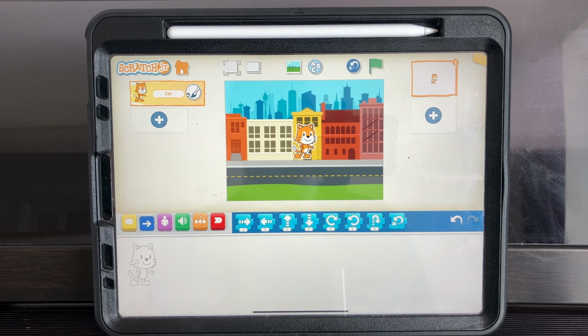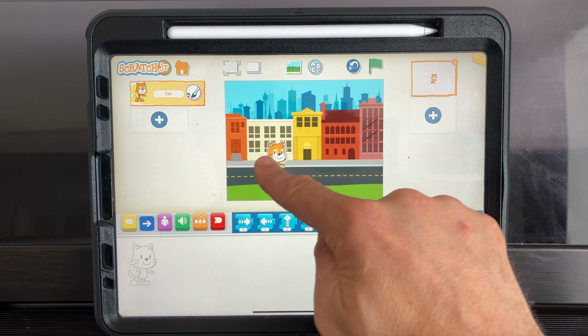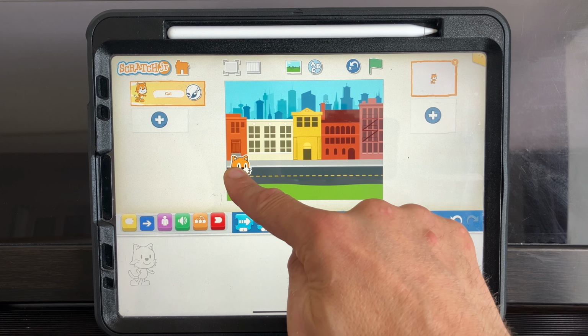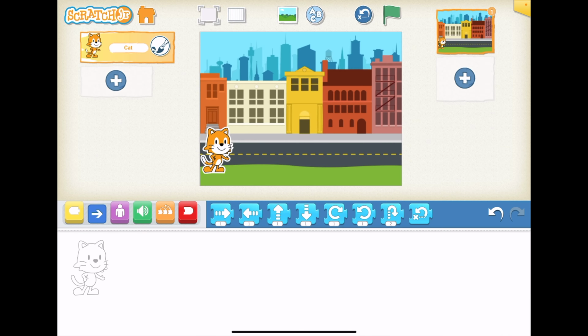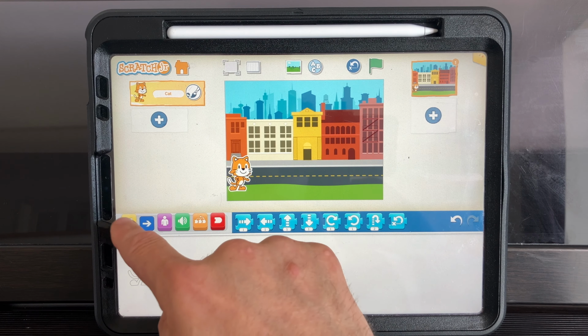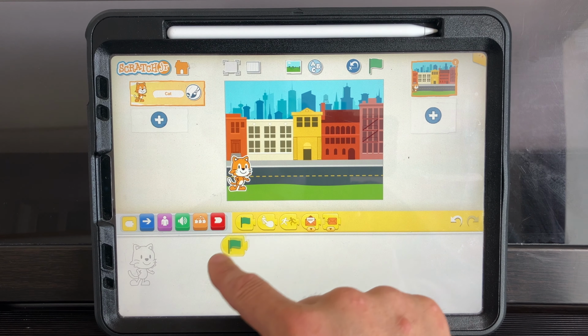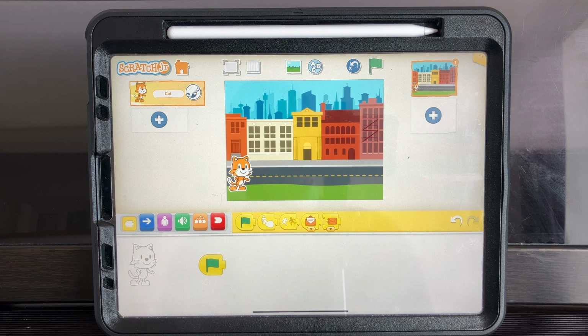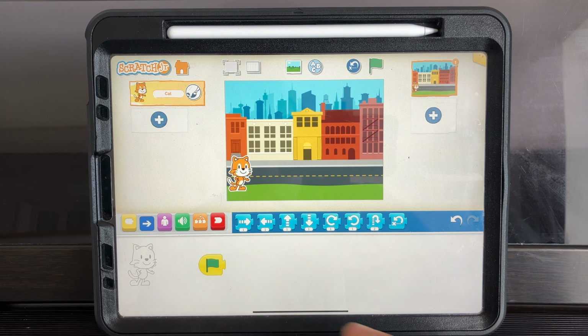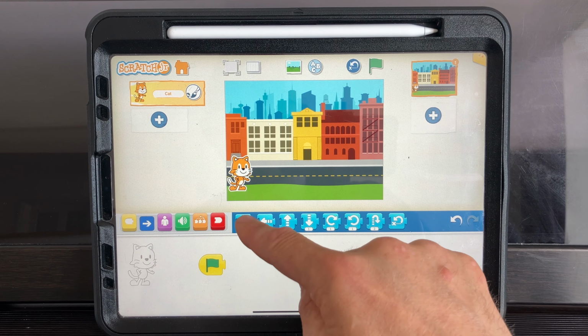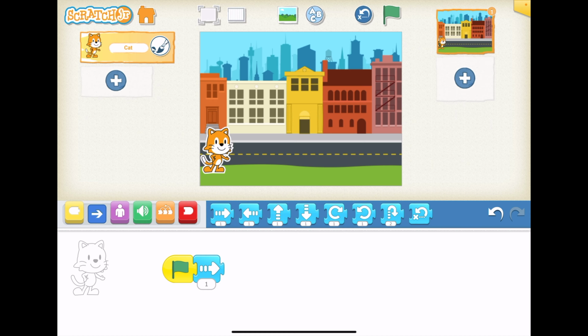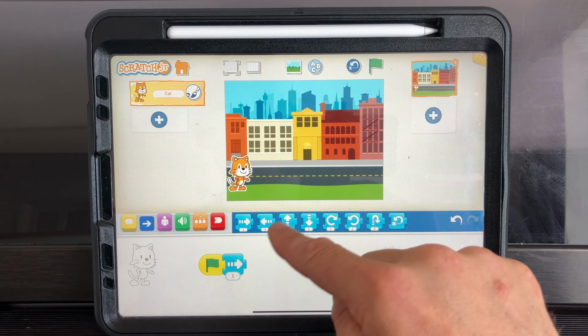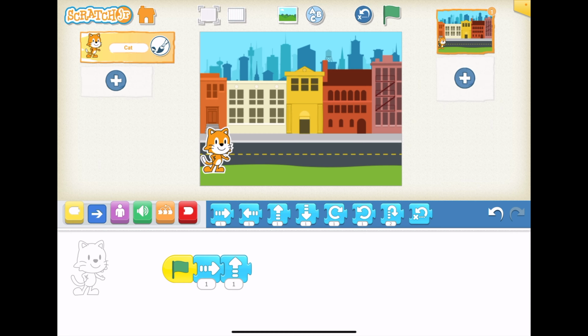We're then going to hold on Kitten and move them across down to the bottom left hand side of the screen. And then we're going to start to code. So again, we're going to go to the yellow category and select the green flag that will allow us to start the program. We're then going to move to the blue category to allow us to move Kitten. So we're going to have a right movement block and an up movement block, because we want Kitten to move right across the screen and move up into the building.